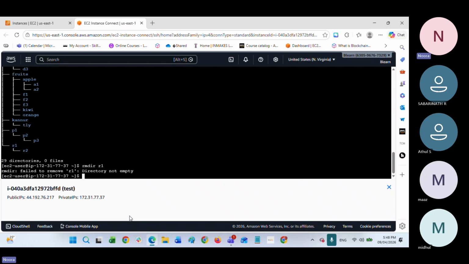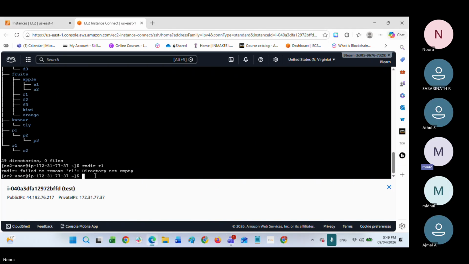There is R2. But I want to make this directory empty. How can I make this directory empty? Empty in the sense I want to remove everything from inside that particular directory. We have to delete R2, right? Can you tell me how can we delete R2? Same as R1 with the path, absolute path. Can you tell me the command?